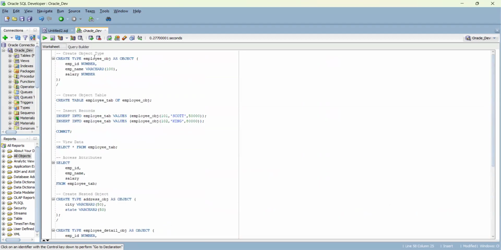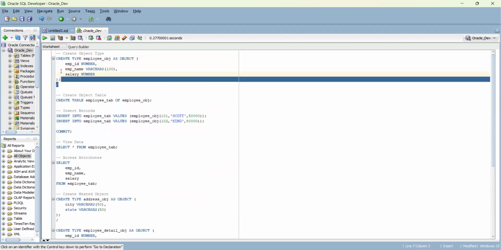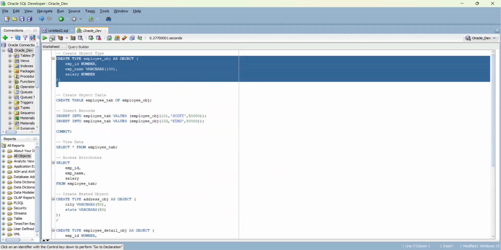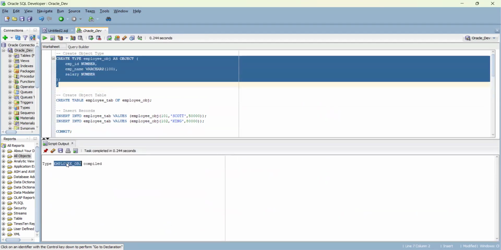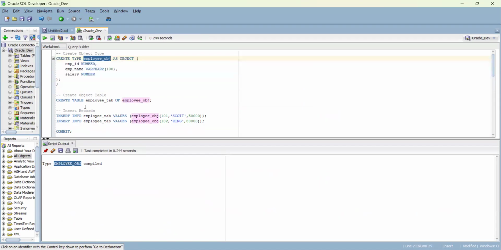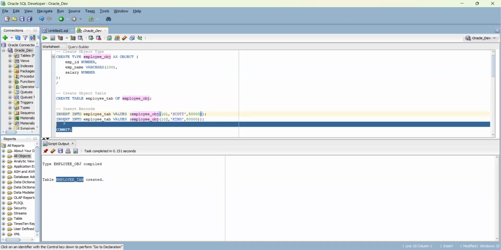First I am creating the employee object with employee ID, e-name, salary, these three columns. Let me run it. Now our employee object type is created. Then I am creating the table using that object: create table name of this object type. Now the employee table is also created, and I can insert directly. I am just referring to the object name and then passing the values. I am inserting two values.